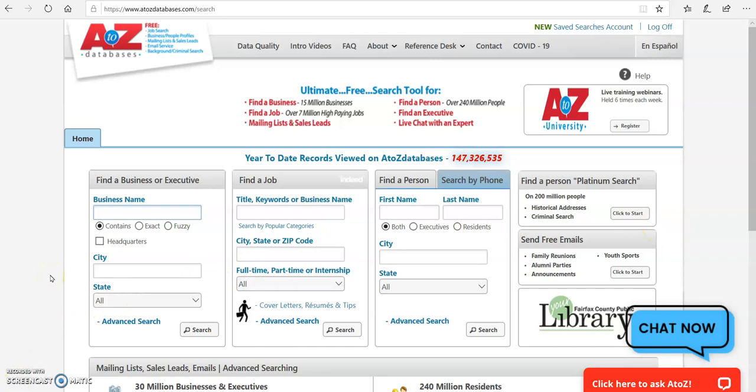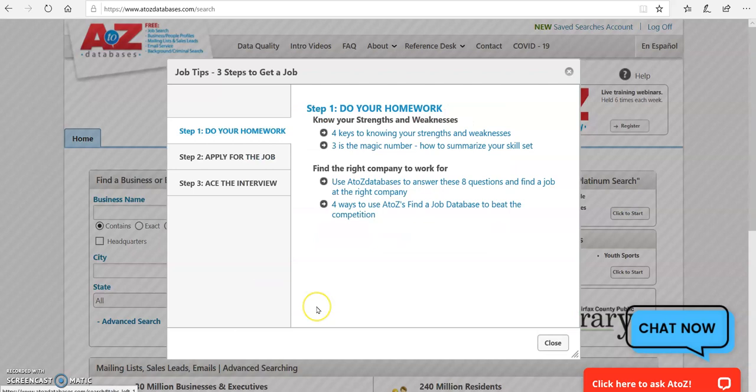Because we have limited time today, I'd like to draw your attention specifically to the Resume and Cover Letter Examples and Templates feature. These documents are all free to download, edit, and save to your own devices, as well as print. First, locate the box that says Find a Job. Then, next to this little person with the briefcase, click on Cover Letters, Resumes, and Tips.